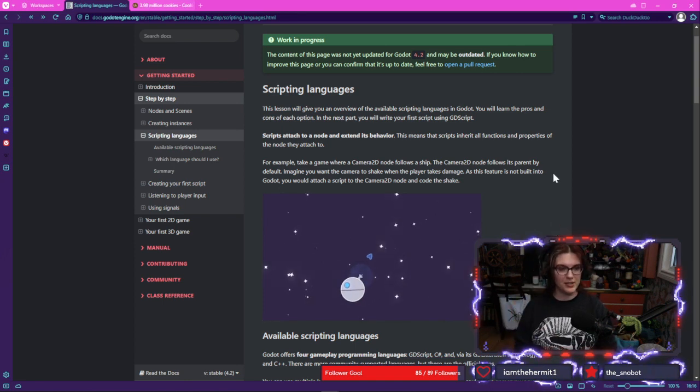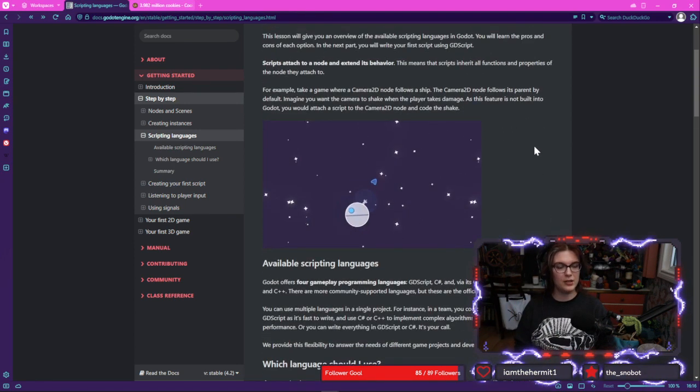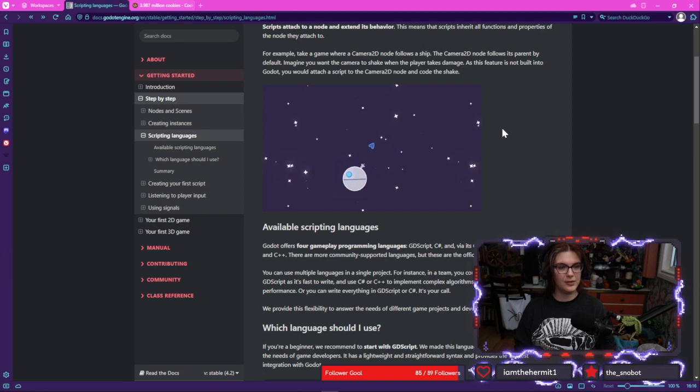Alright, scripting languages. Attached to a node and extended behavior. For example, take a game where a camera 2D node follows a ship. The camera 2D node follows its parent by default. Imagine you want the camera to shake when the player takes damage. As this feature was not built into Godot, you would attach a script to camera 2D node and code the shake. Okay.